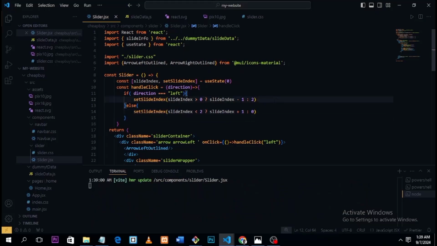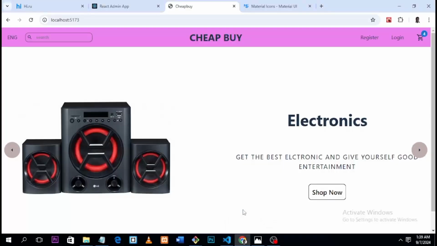Let me go to our page. You see, at the beginning we have 3 cards, and we are saying if slideIndex is greater than 0, that means we are in a case whereby the array is zero-based index. We don't count 1, 2, 3, we count 0, 1, 2, 3. So if slideIndex is greater than 0, then in that case we are above 0 and we are clicking left.